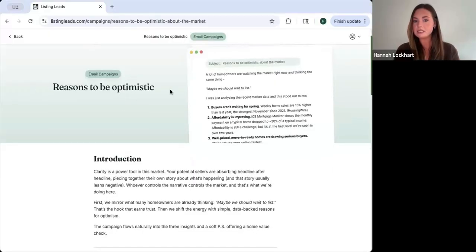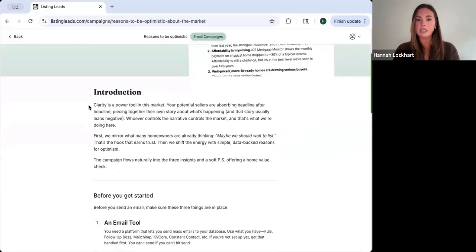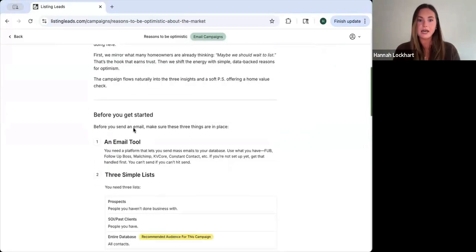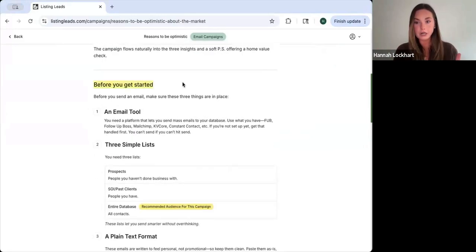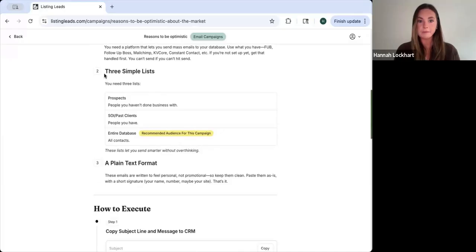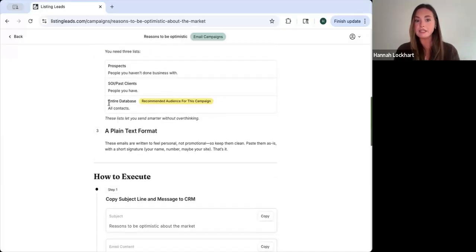This one is reasons to be optimistic, and it's basically talking about how clarity is power, and it's a huge tool in this current market. So this email is positioning you as the expert. We have the before you get started section here, just like all the other campaigns, with the email tool that we recommend. But if you have Gmail, you can send this email out, no worries. Your 3 simple lists again here, and this one is going to go to your entire database.